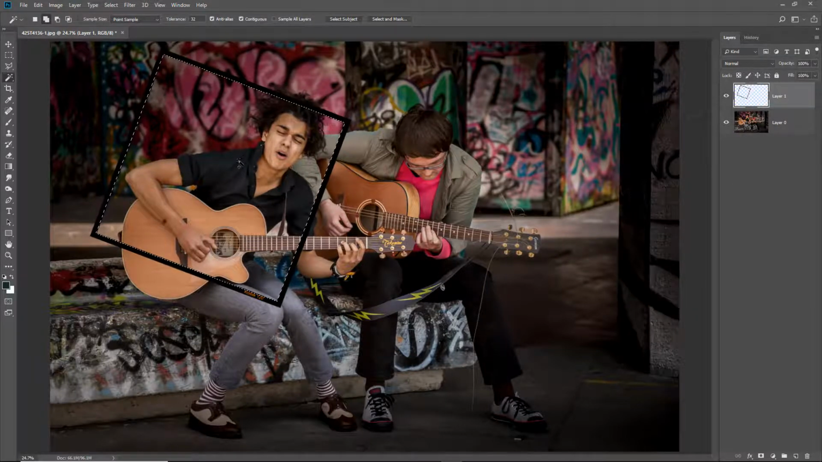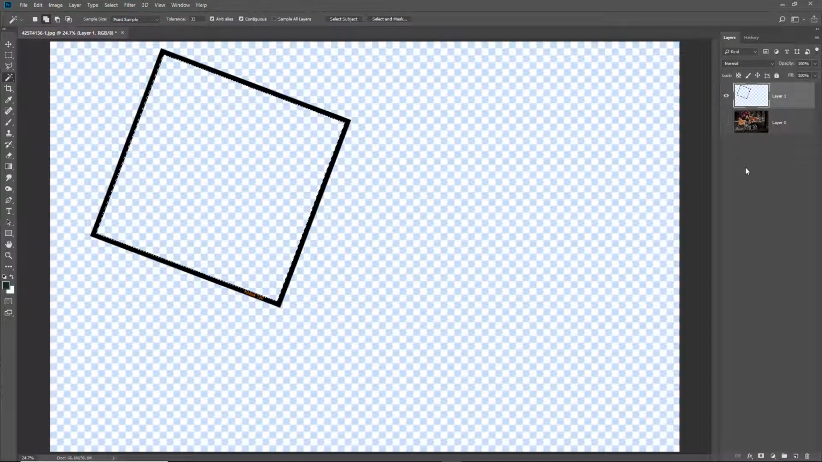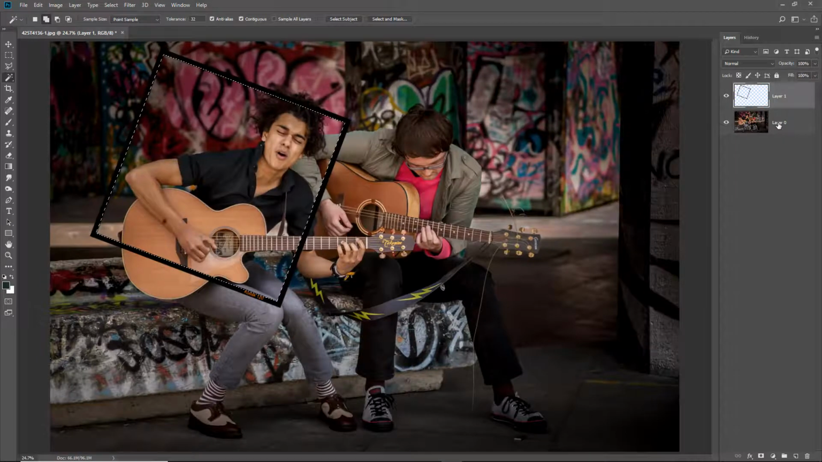But before I actually make the cut, of course, I need to go back to my layers and select the image, because at the moment we'd be cutting away precious little. So I'm going to select my image and turn it back on and hit Control J.